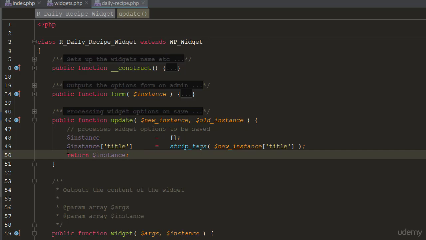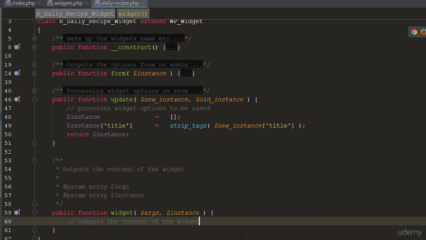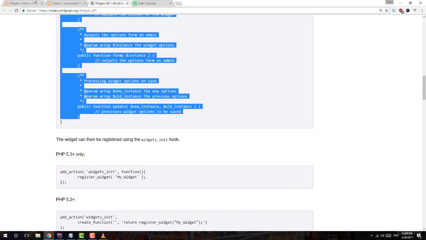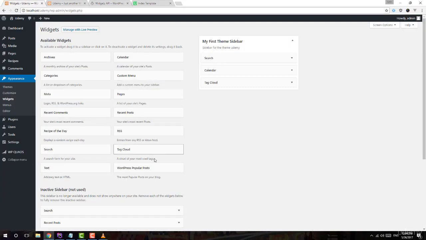Before we finish, let's go back to the widget method and echo out a simple recipe of the day message. We'll be changing this later. Let's go to the widget admin page and you'll find your widget ready to use. Add this widget to your sidebar and place it at the very top.